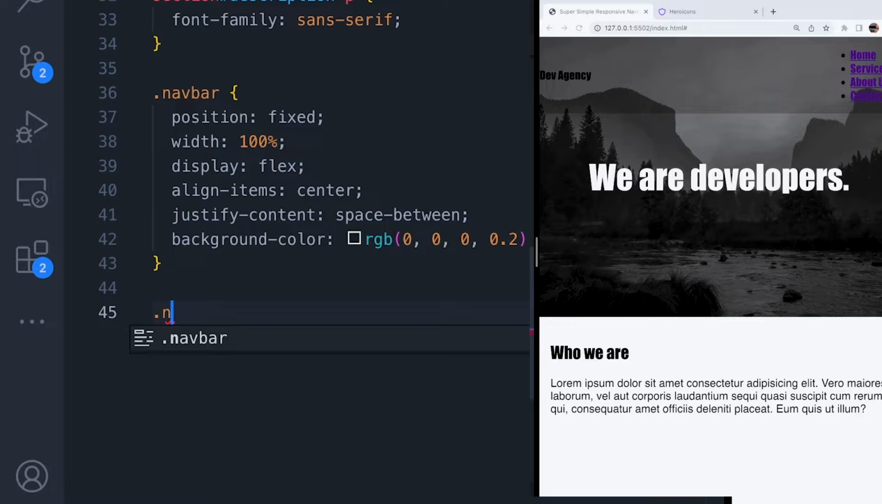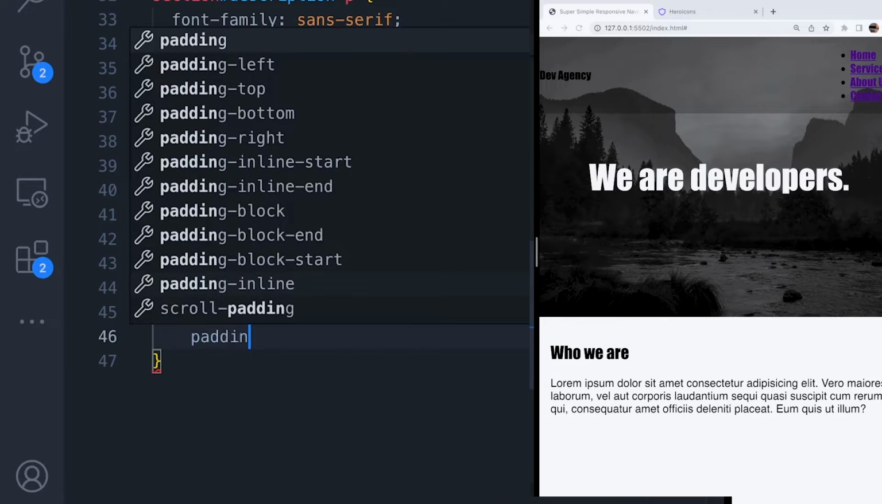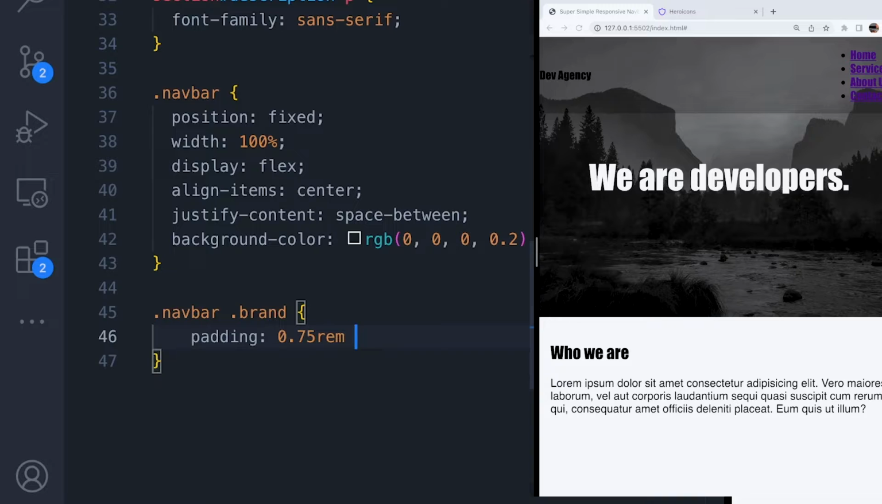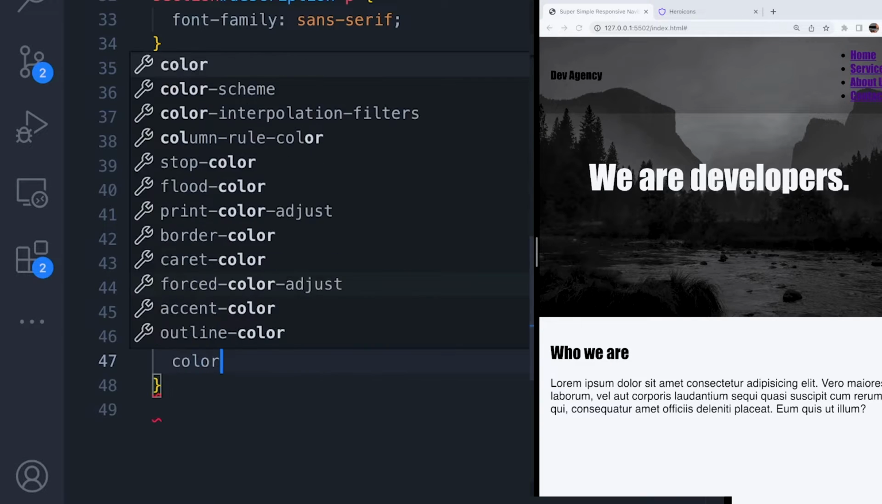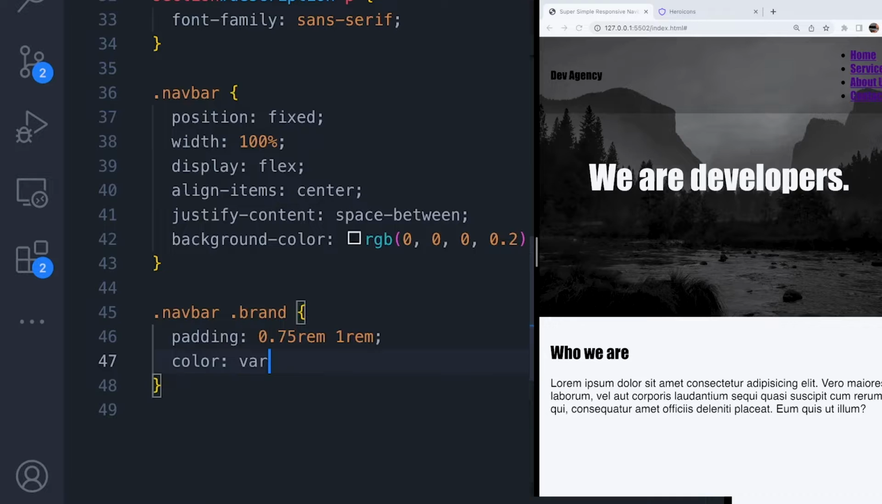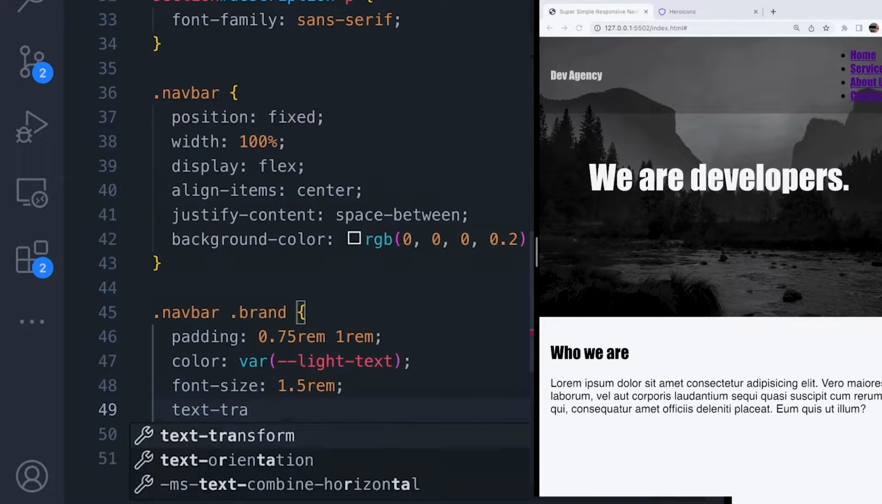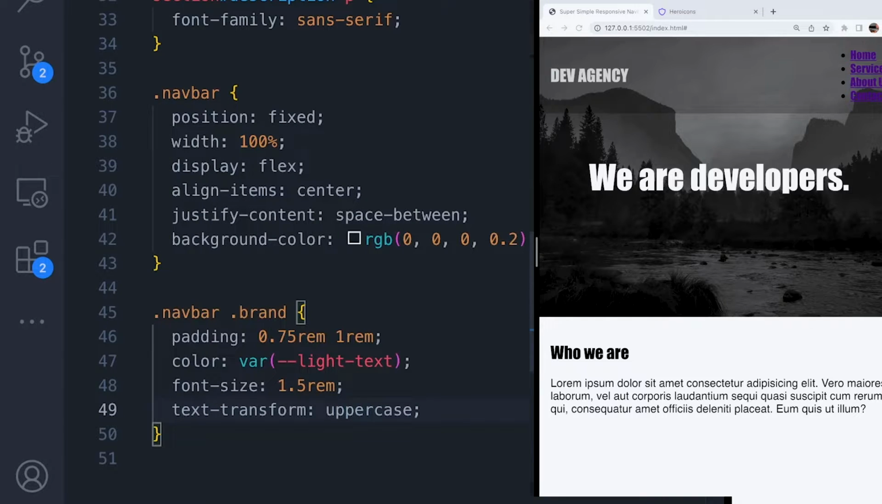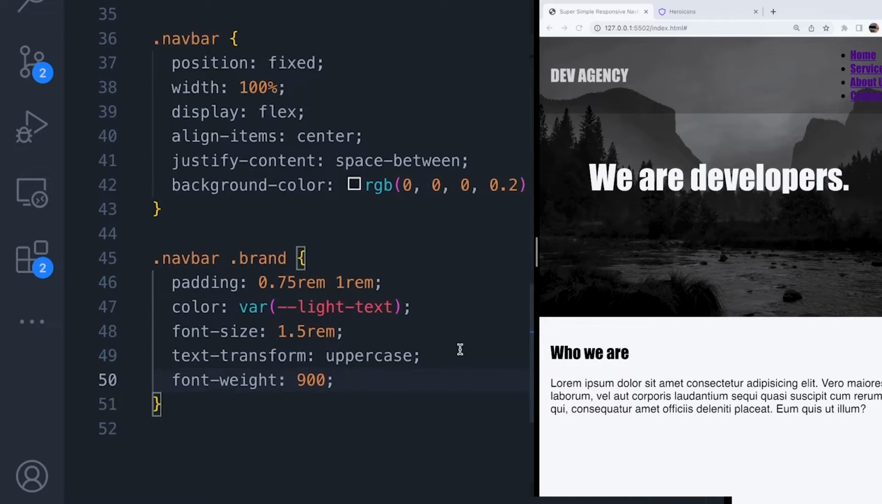And we'll also, while we're here, we'll just target that brand, which we've got inside of the navbar. So navbar brand, I'm going to set a bit of padding on here, so 0.75 rems and 1 rems on the left and right. We're going to use the light text color, so with our CSS variables, let's use light text. And we'll set the font size to be 1.5 rems. And also what I'll do is set the text transform property to uppercase, so we get some nice bold letters there. And I'm not sure if this is going to make too much difference, but make sure the font weight is 900.